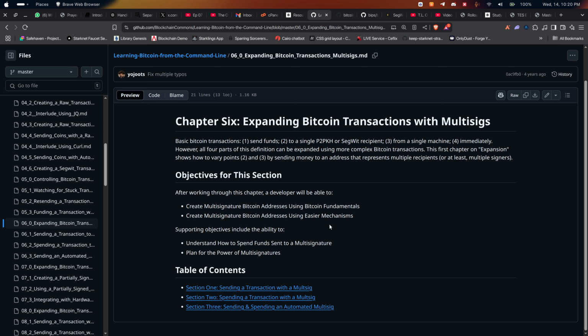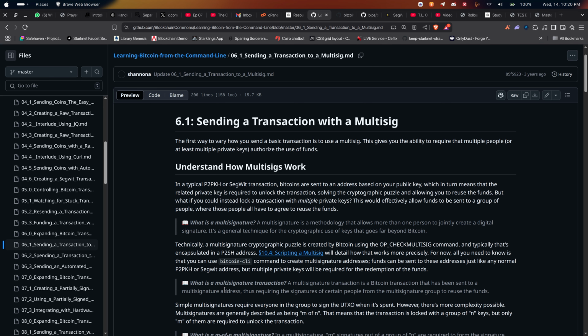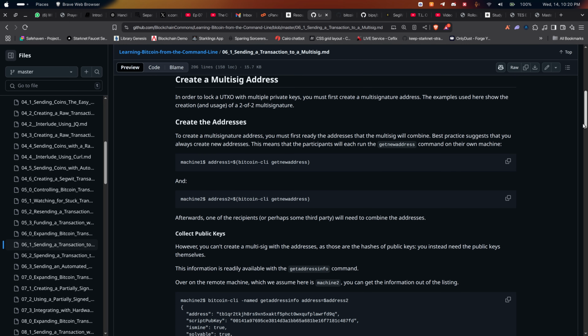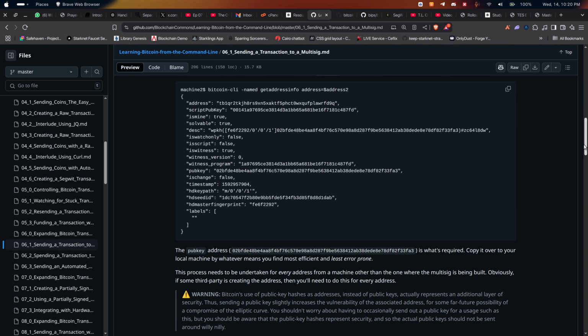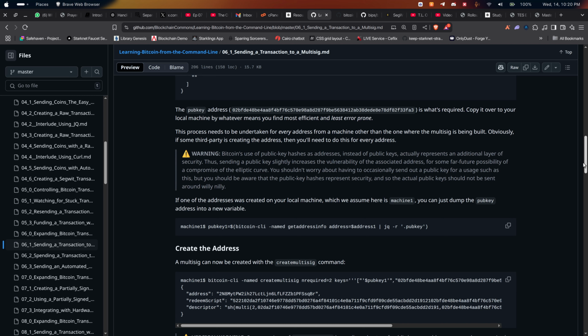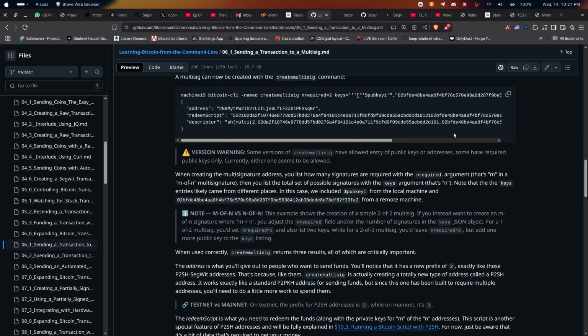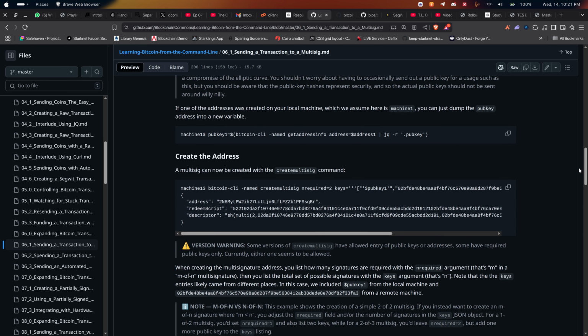So I was just skimming through this tutorial and I saw the way they're doing it. This will only work with the legacy wallets, not the descriptor wallet that now comes as a default, especially with version 29.0 of Bitcoin Core. So something like this command over here, they create multisig.